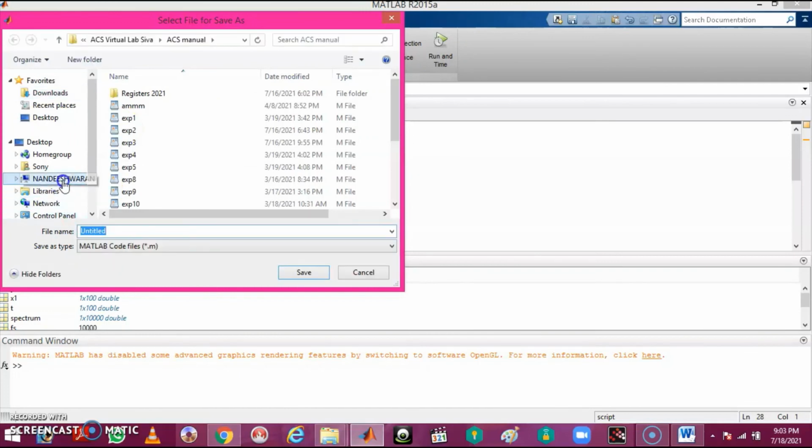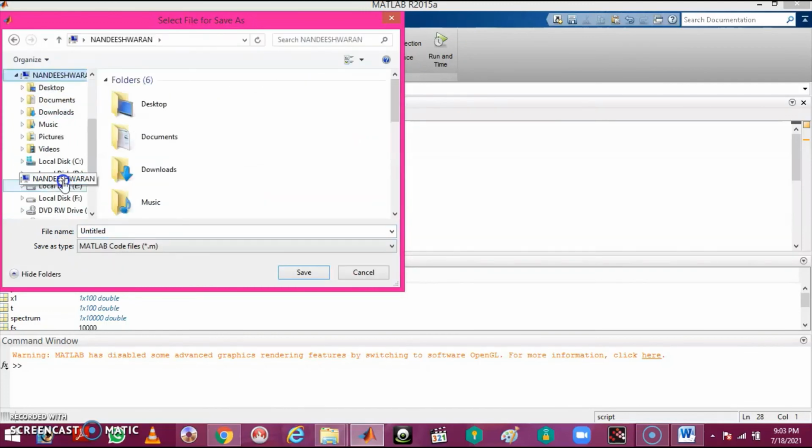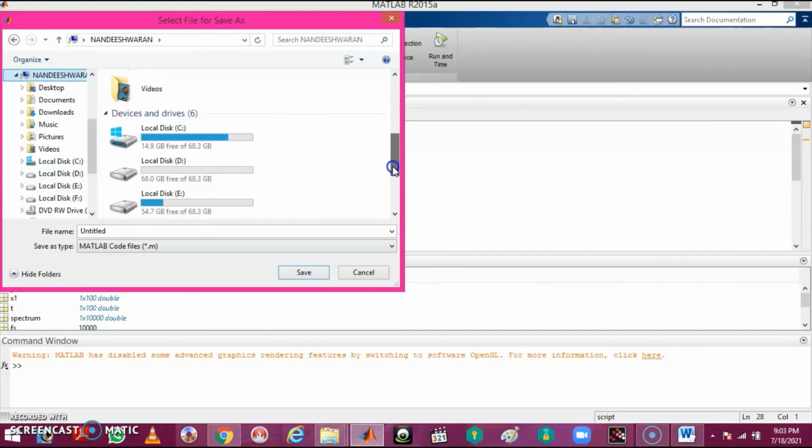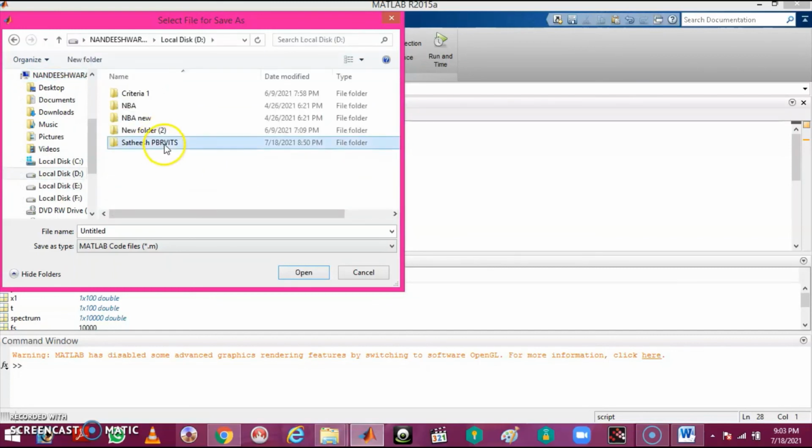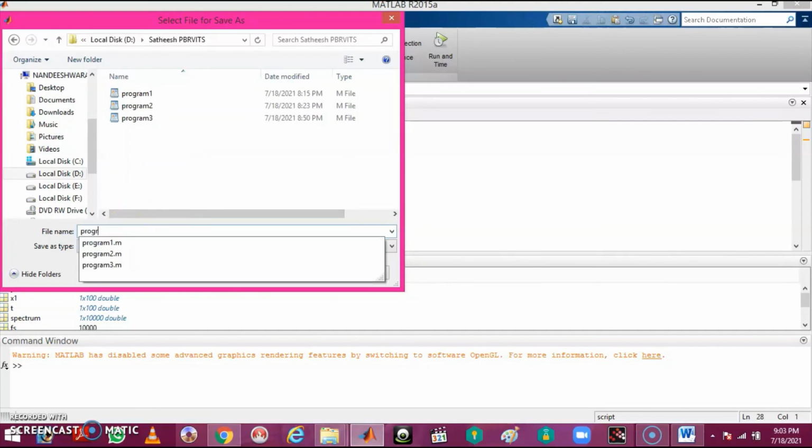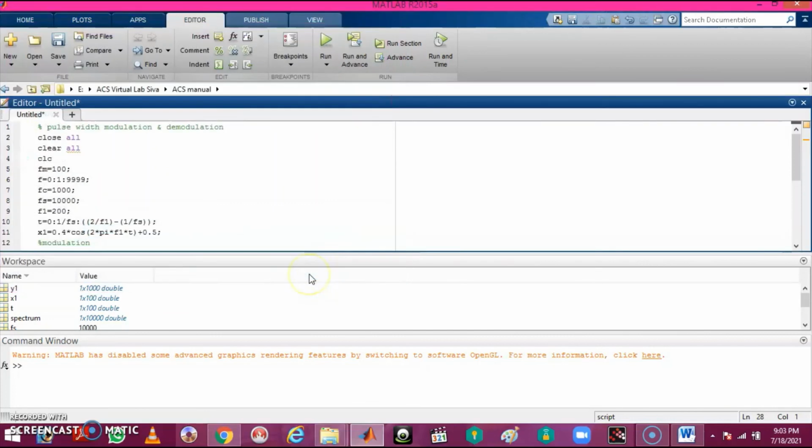Already I have saved it in the D drive. I have to give the name as program 4. Okay, saving as program 4. After that, I am executing by clicking run. Click change folder. So you will get the output.